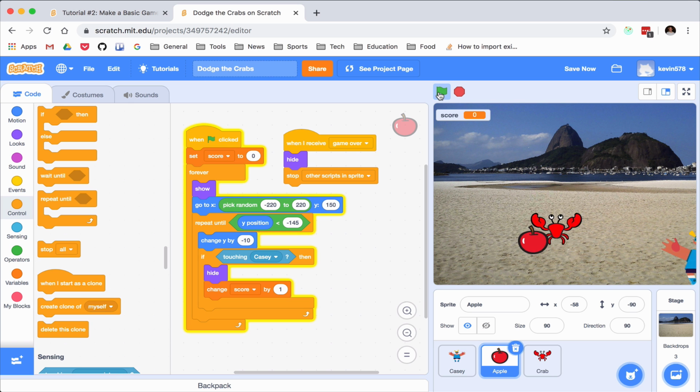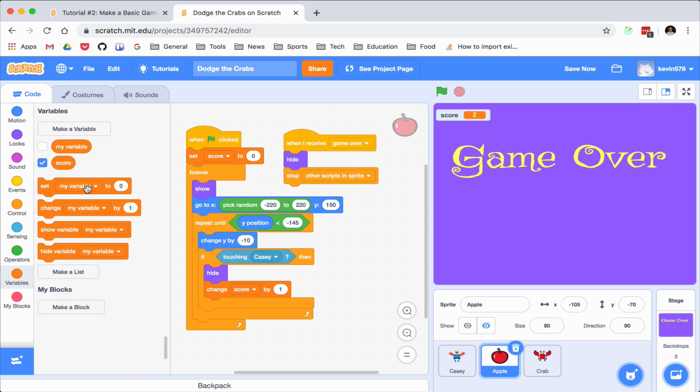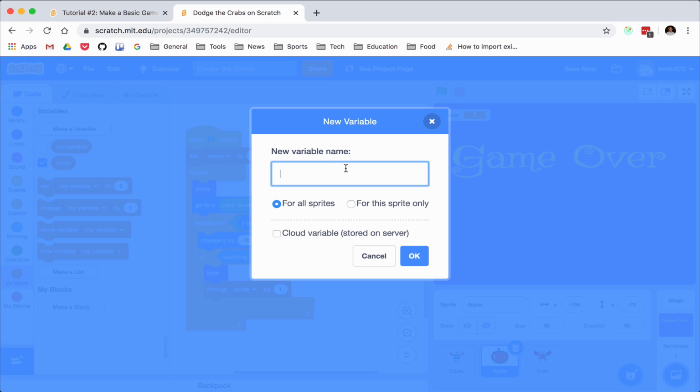Should probably have Casey start in the middle too, but that's fine. All right, now we have a pretty good part of the game. The only thing we need is for the difficulty to be increasing as we go on. So in order to do that, we are going to use variables again. Variables are very powerful and something that you can make a lot of use of in Scratch and also in any kind of programming.